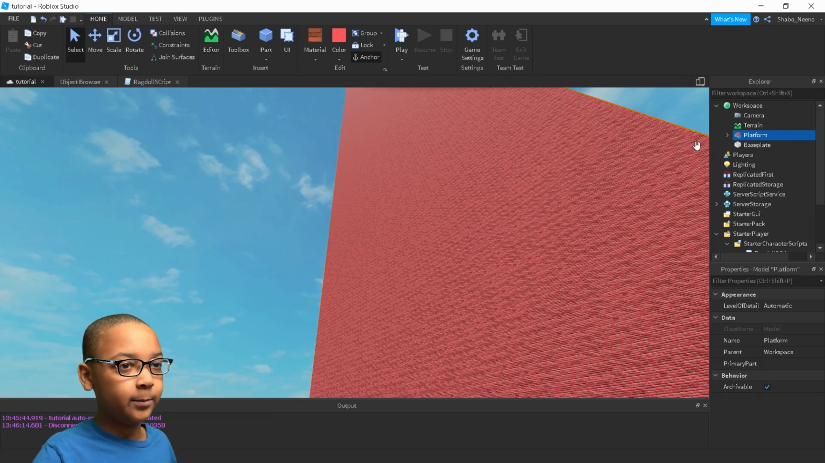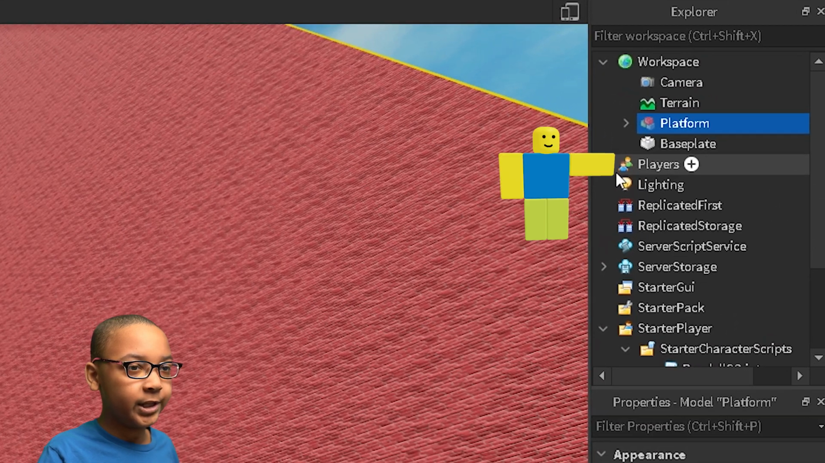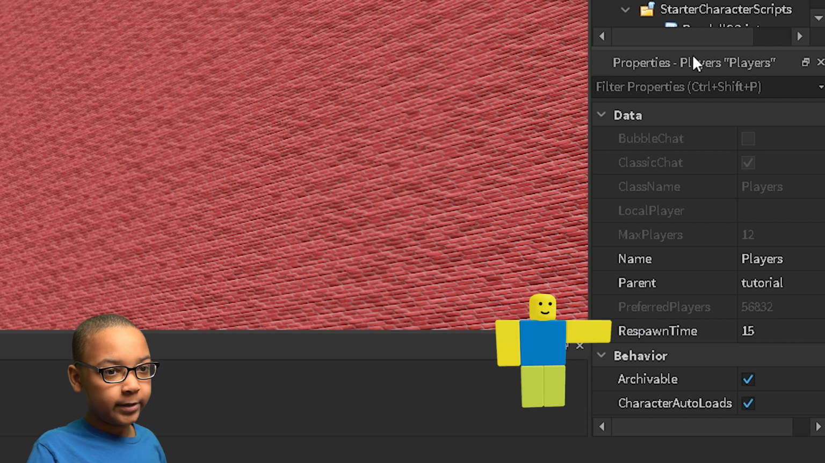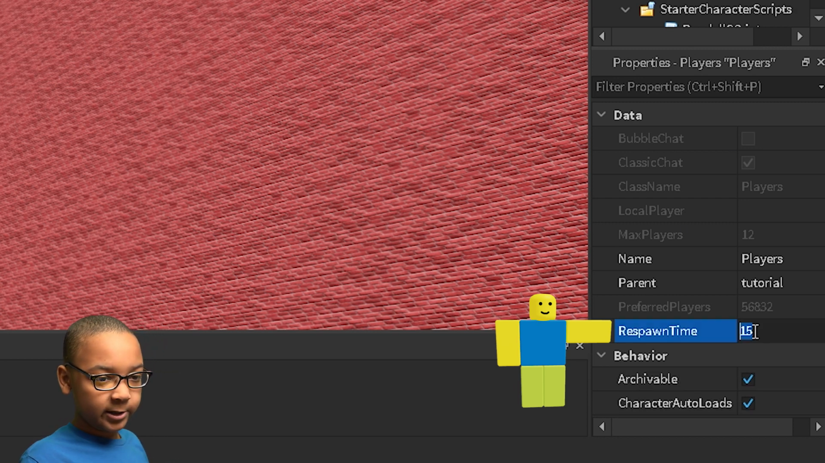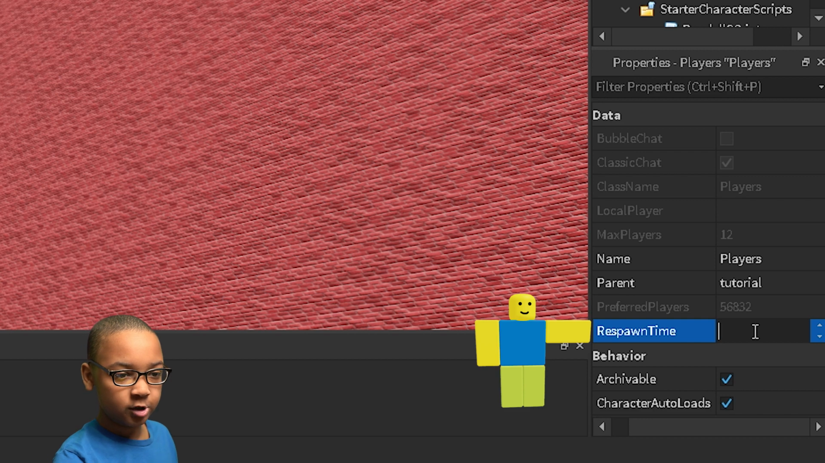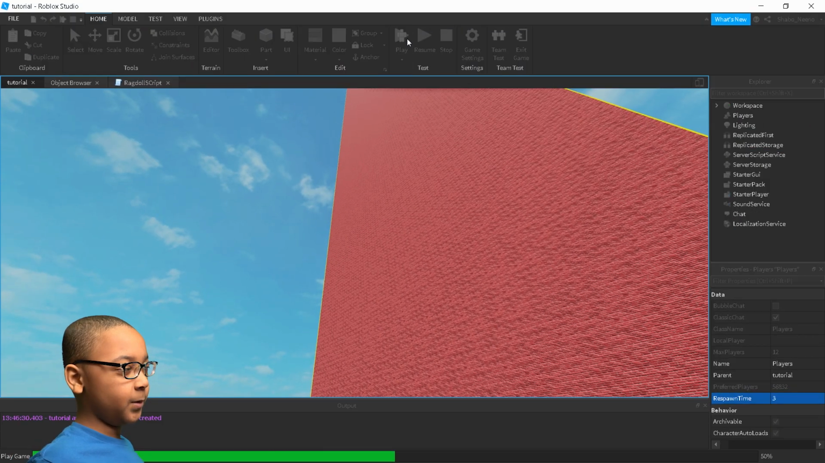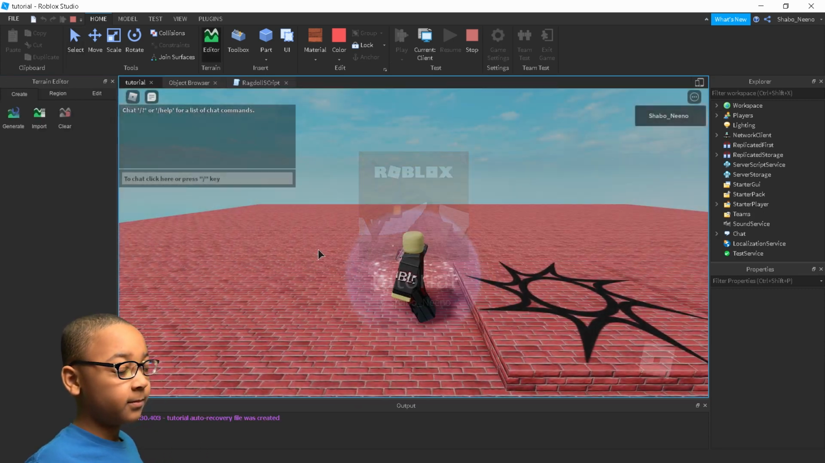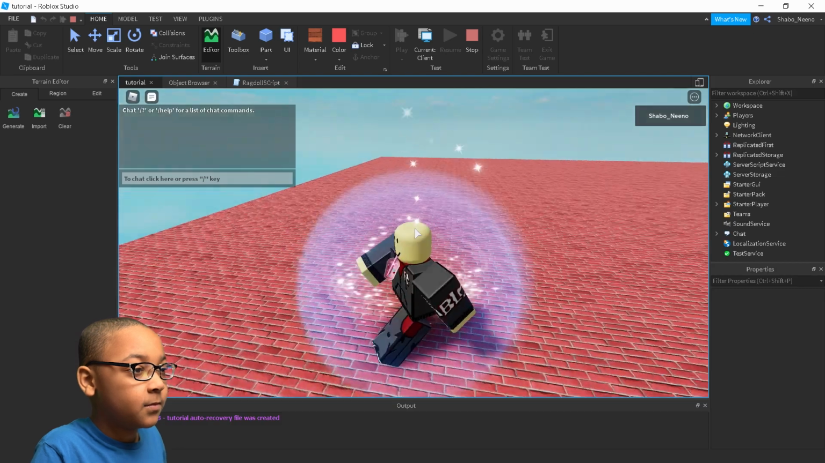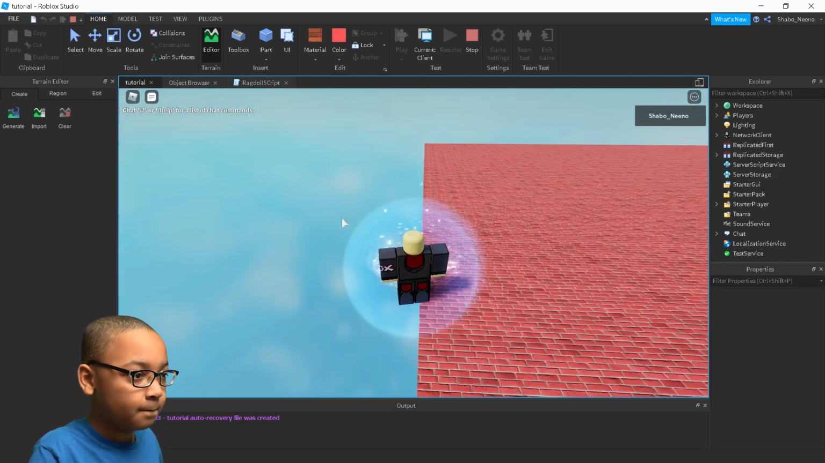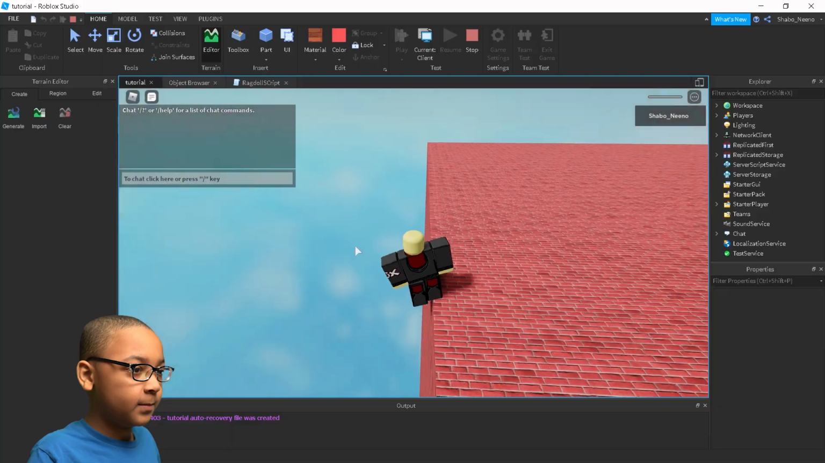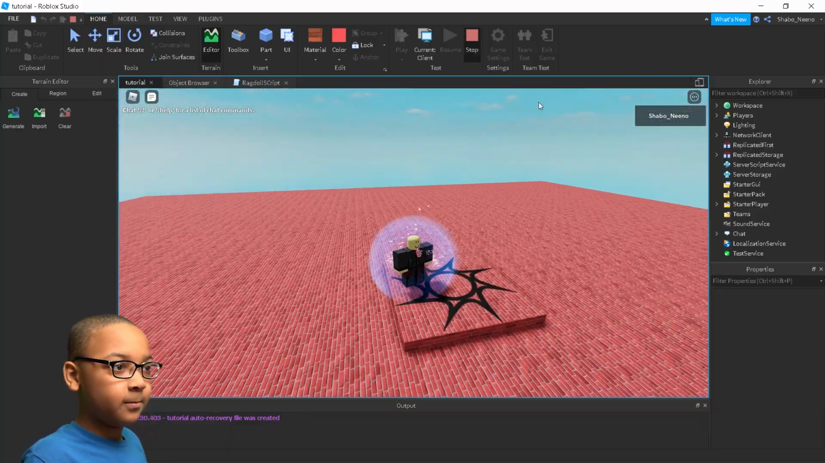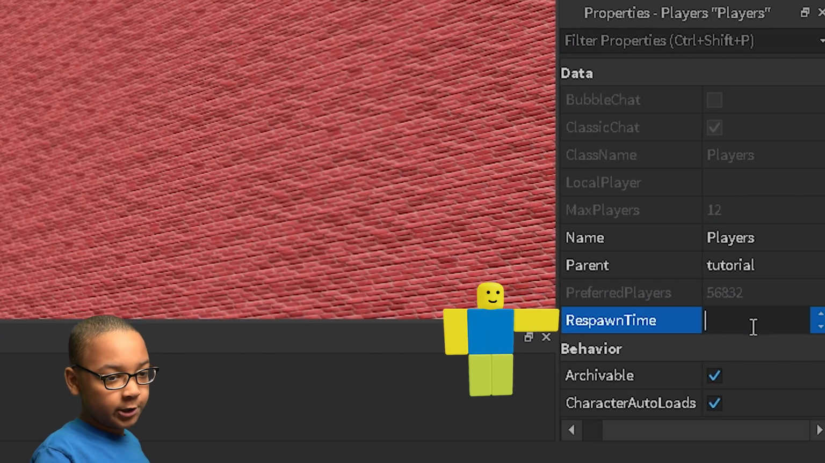And for a little bit more customization, you can go to the Players thing in Explorer, and you can change how much time you're ragdolled by going in Properties and changing the respawn time right here. So if I change it to 3, I'm going to be ragdolled for 3 seconds, and then I'm going to respawn. So I'm going to go right here. I'm going to reset. And I'm going to spawn back in 3 seconds. Like that. This can be as long as you want or as short as you want.